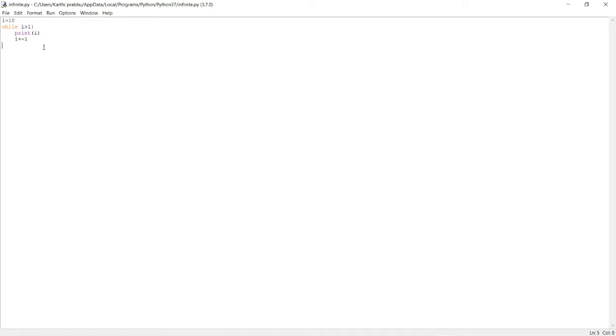So here is the program for infinite looping. I is equal to 10, while I is greater than 1, print I, and I'm just giving the increment. So here I is incremented and I is greater than 1. It will start from 10 and it will keep on running your program. Then what is the end? Where is the end for this? To end your program, you have to close the window directly. That's the only way to stop your program from running.